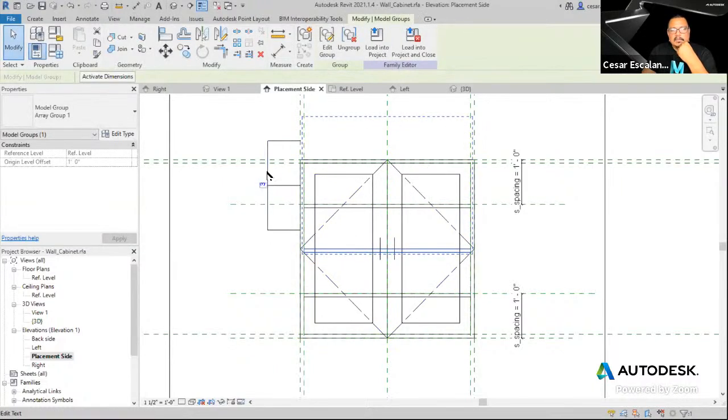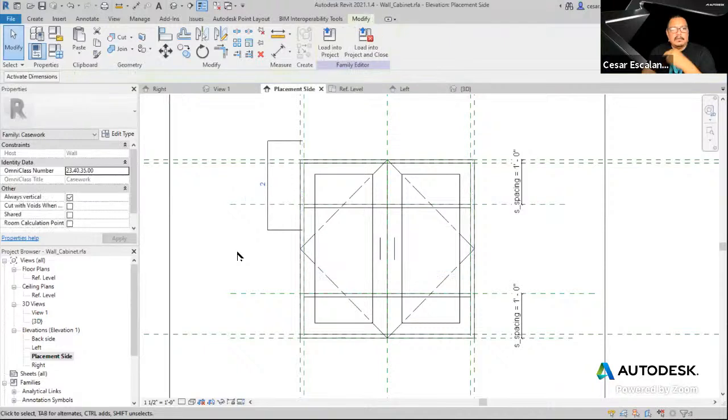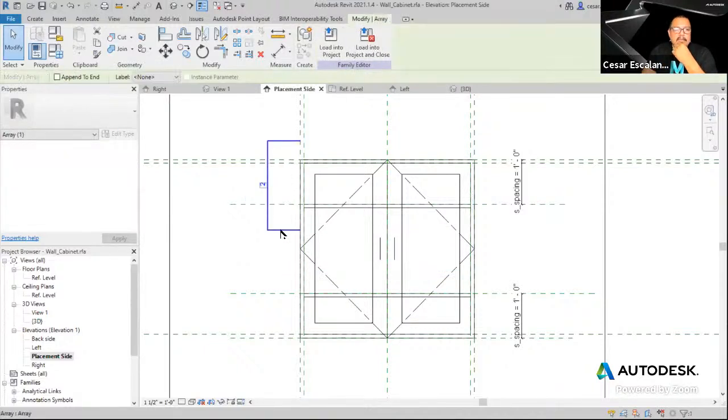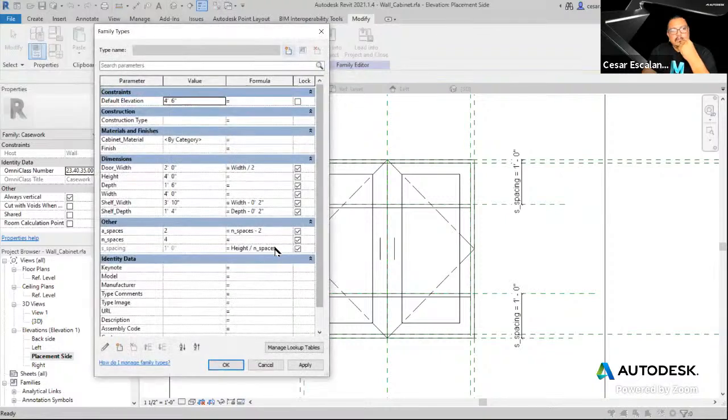Notice that this value, I can change it manually, but I don't want to manually change this. I want the formula to drive this n value. And what I do is select the number array dimension, and associate it with the array spaces. And let's see, I think I need to change this to 1. Yeah, so the array spaces is n spaces minus 1.